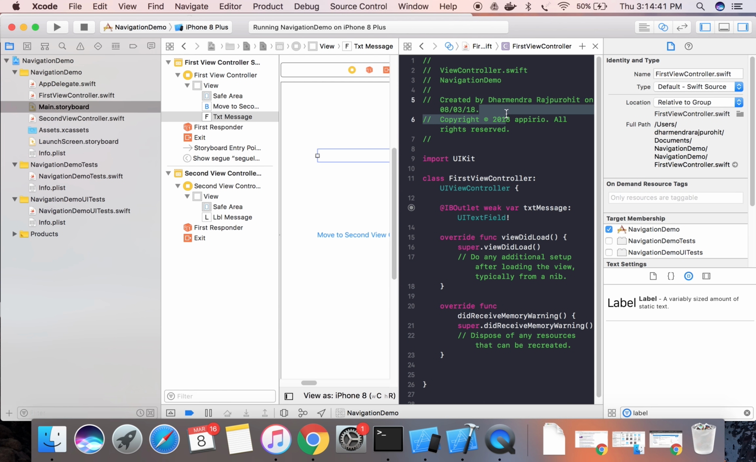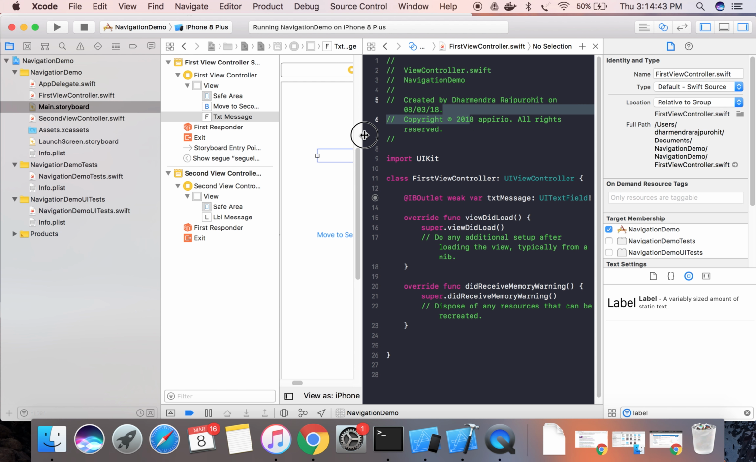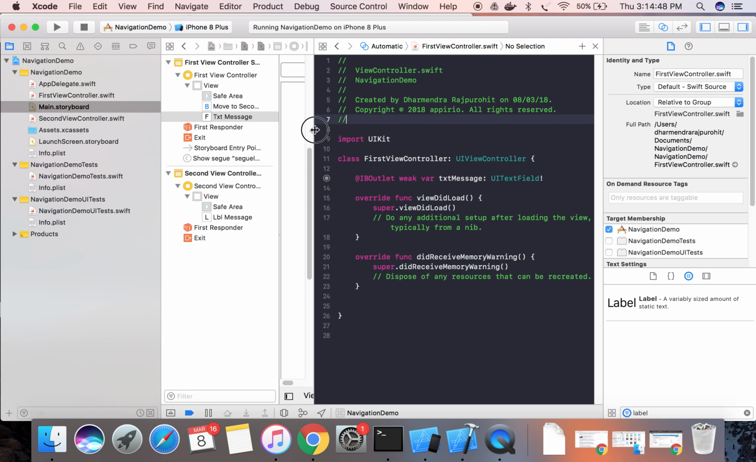Yeah, here it is. Now how would you know which segue is running, and how you will access that segue? For this we have one delegate method, one function through which we can get the segue value. Okay, segue identifier. Here you can identify which segue you are using.